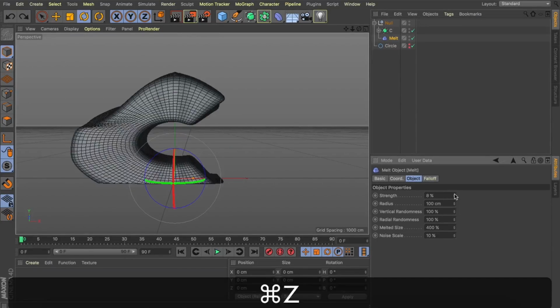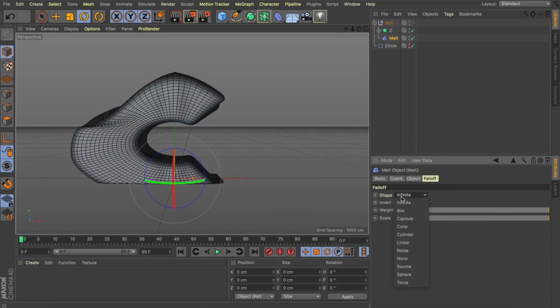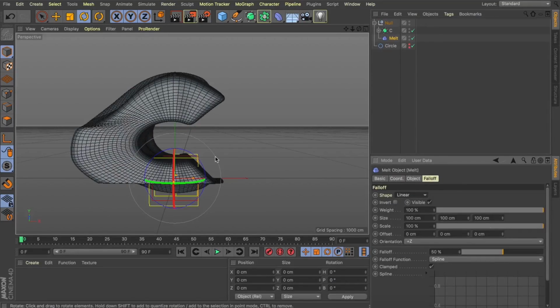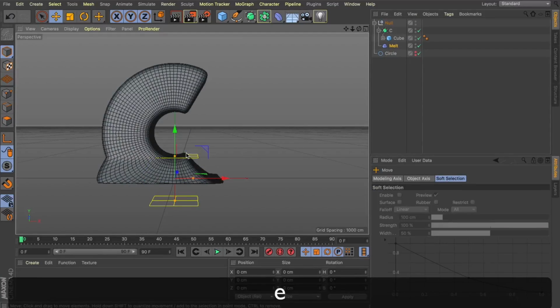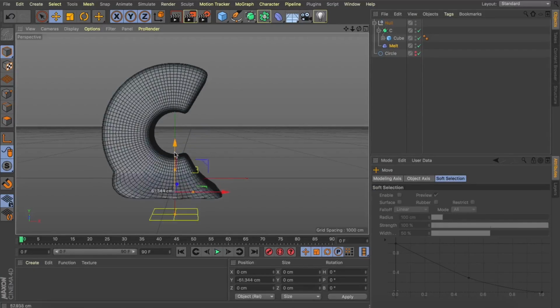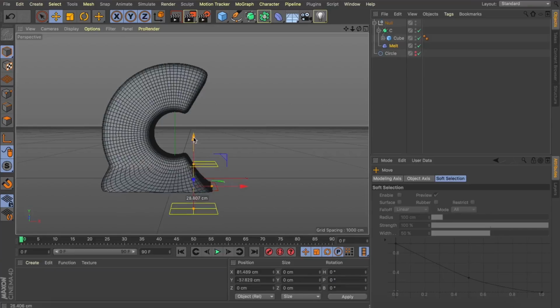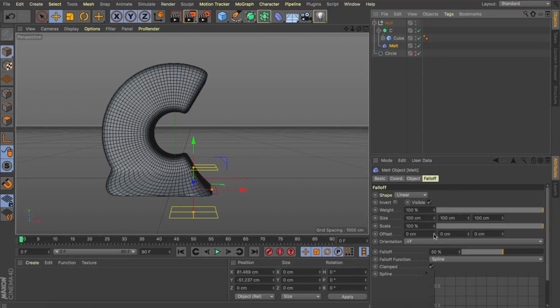So what we can do in our melt is actually give it a fall off. So in our shape here, let's give it a linear fall off, and I'm going to change my orientation to +Y. And now with my melt deformer selected, I can pull this up along Y, and you can see it starts melting that geometry. Maybe reposition it a little bit on X there, just so it melts evenly away from the middle.